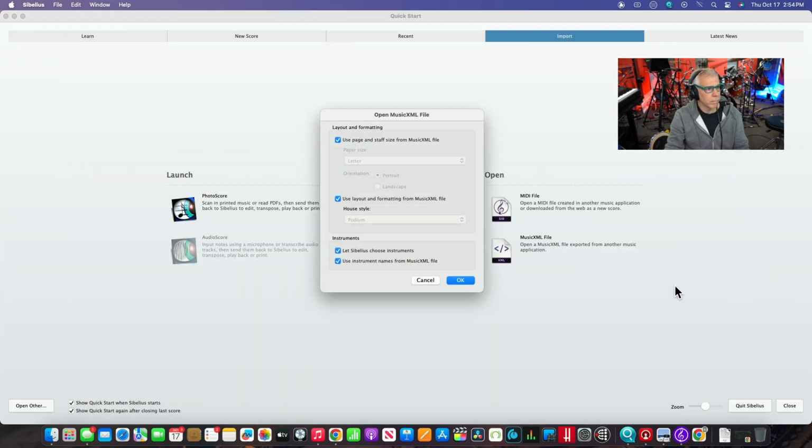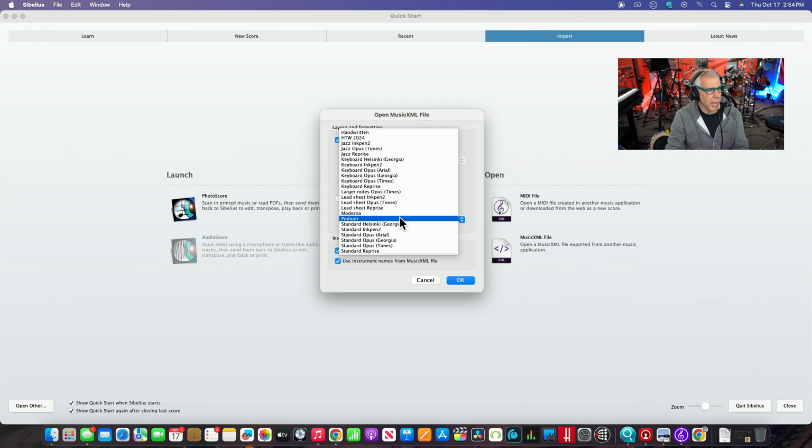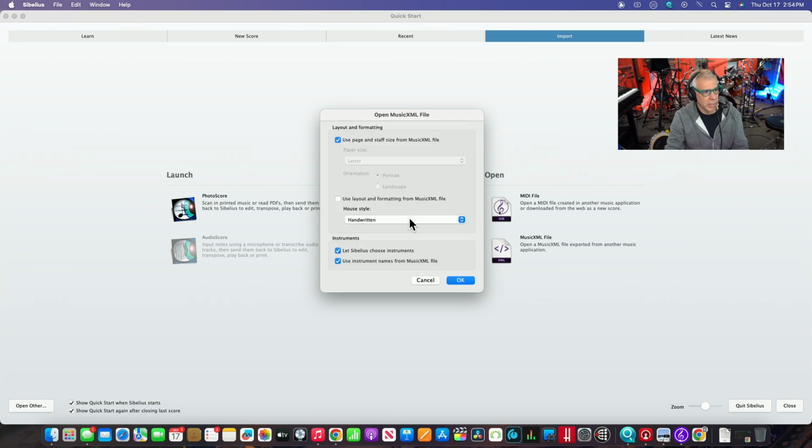We're going to open. Now it's going to ask us to use page and staff size from the MusicXML file. Yes. Use layout and formatting from the MusicXML file. So there's a house style here. Now I could choose a house style, and I'll show you his PDF once we open this. The default will be Times New Roman. I know it doesn't look like that. And now I'm going to hit OK. We're going to let Sibelius choose the instruments. We're going to say OK.